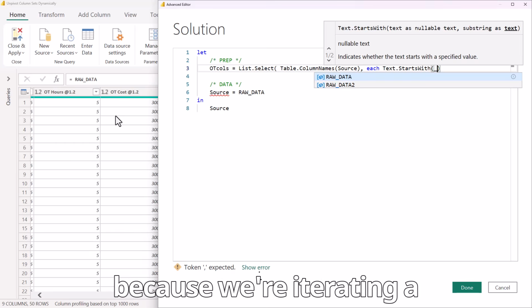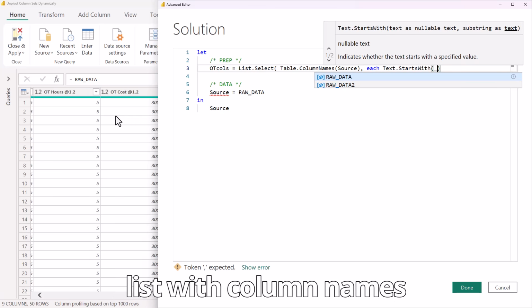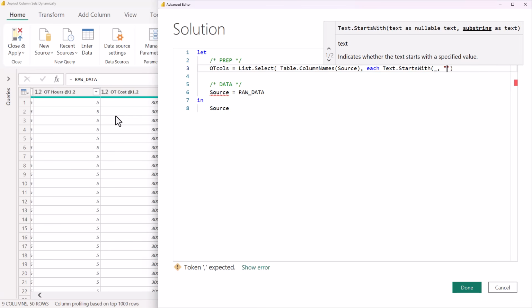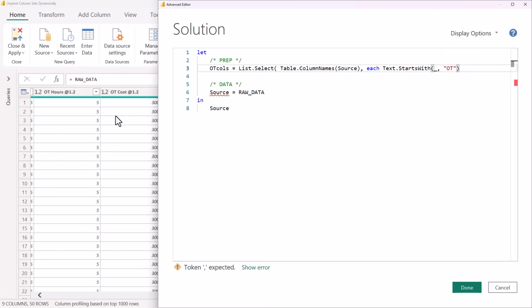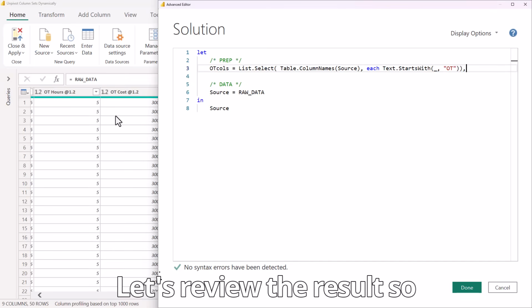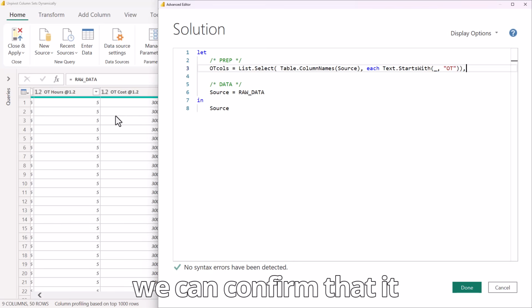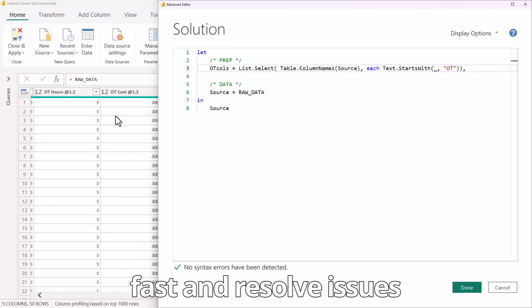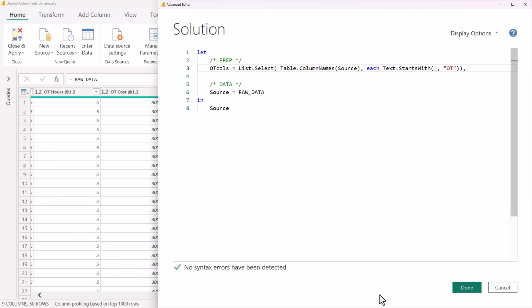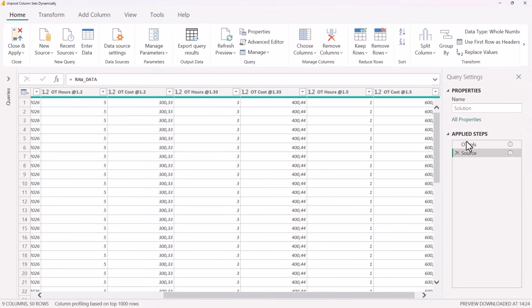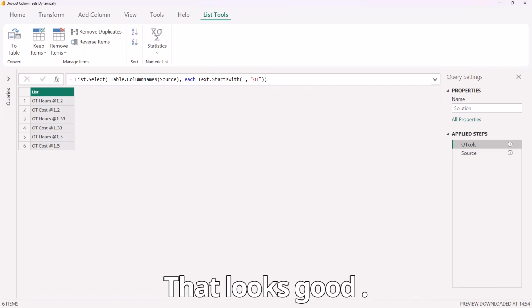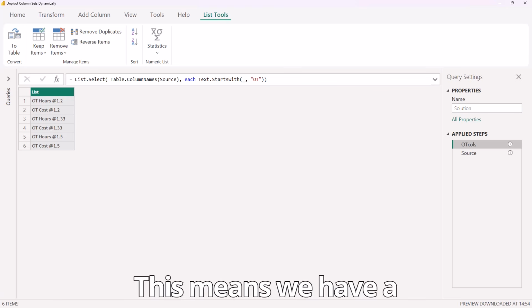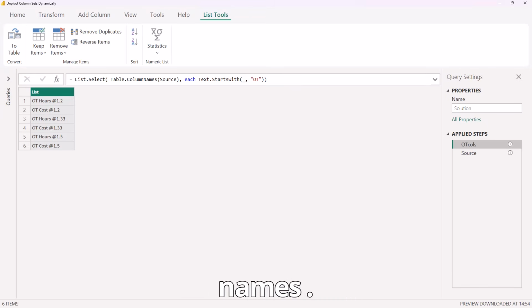Provided the underscore because we're iterating a list with column names, and the substring. Let's review the result so we can confirm that it returns what we expect. It's always better to fail fast and resolve issues immediately. That looks good. We've captured all 6 overtime columns. This means we have a dynamic list of column names.